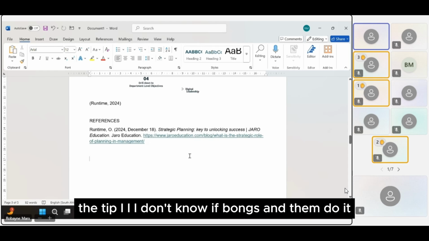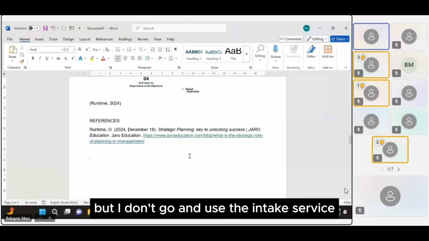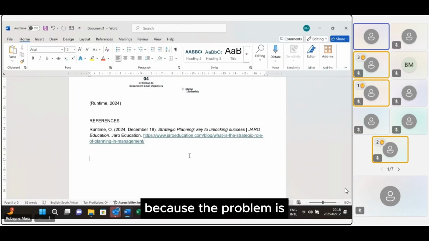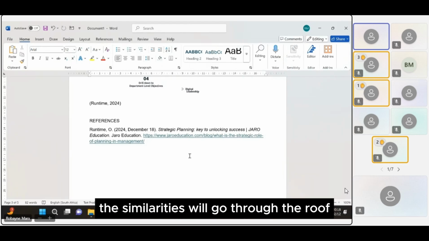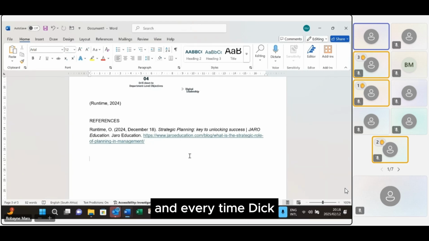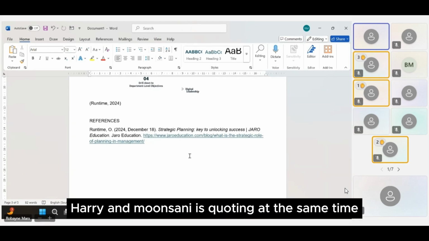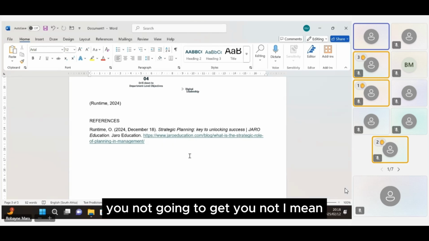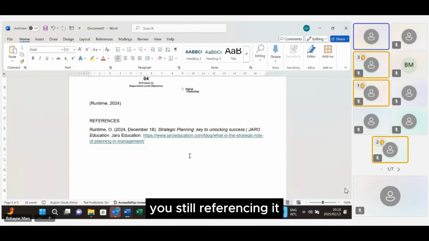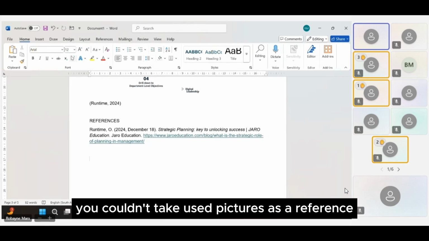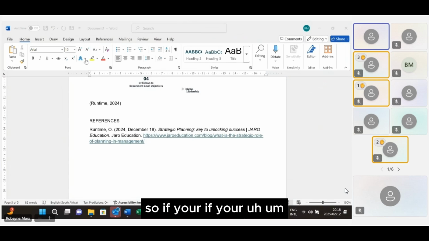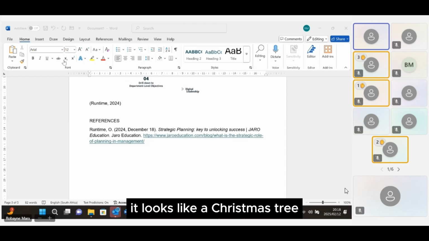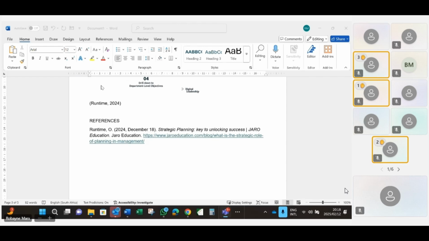I don't know if Bongs and them do it, but I don't use the in-text revision where I'm taking information from anywhere, because the problem is the similarities will go through the roof, and now you must be quoting this person, and every Tom, Dick, Harry, and Munsami is quoting at the same time. Whereas if you take pictures, you're still referencing. It didn't say that you couldn't use pictures as a reference. So if your assignment looks like a Christmas tree, it looks like a Christmas tree, but your information is there.